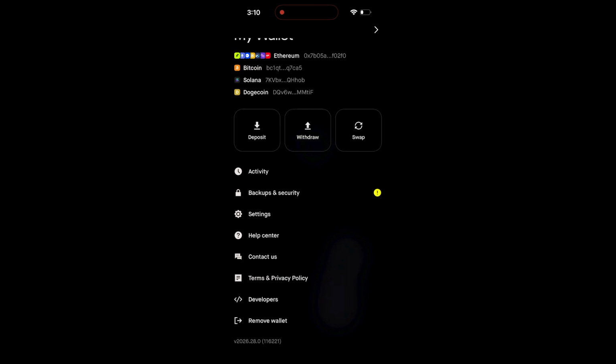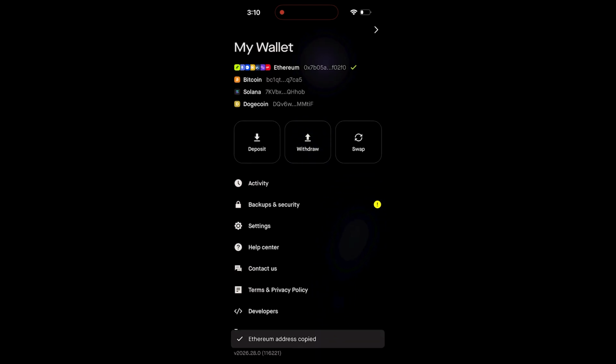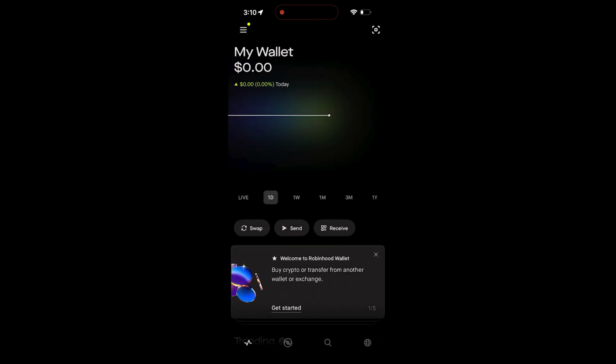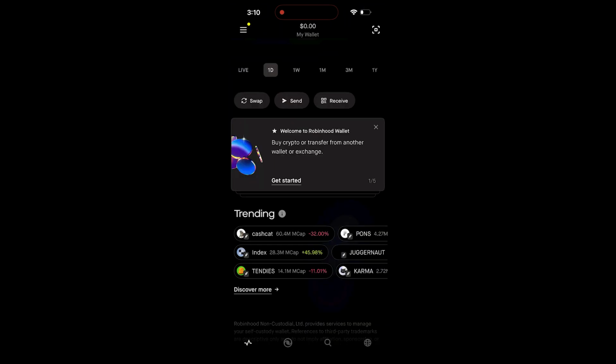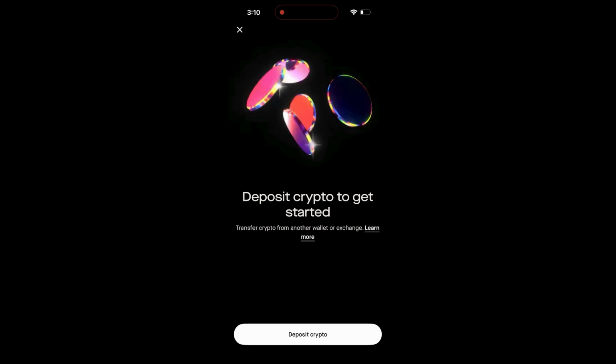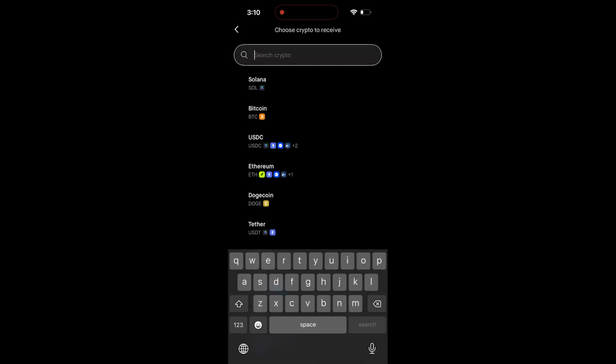Now enter or paste the wallet address where you want to send your crypto. Make sure the wallet address is correct and supports the same cryptocurrency network. Then go back and tap on send. Now tap on deposit crypto if you need to view or copy your receiving wallet address.